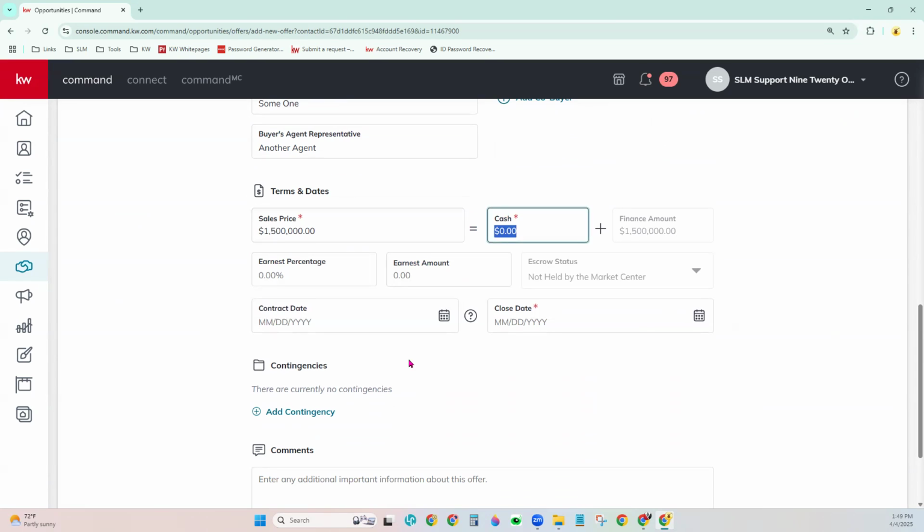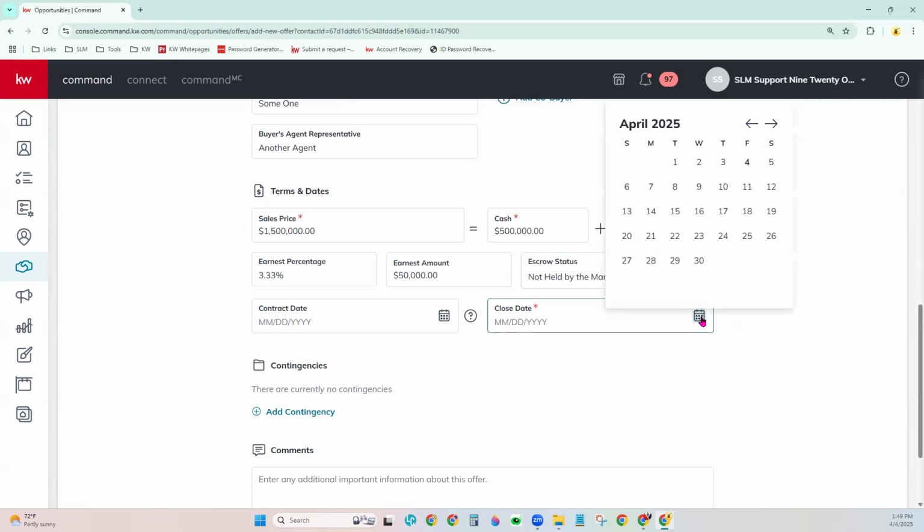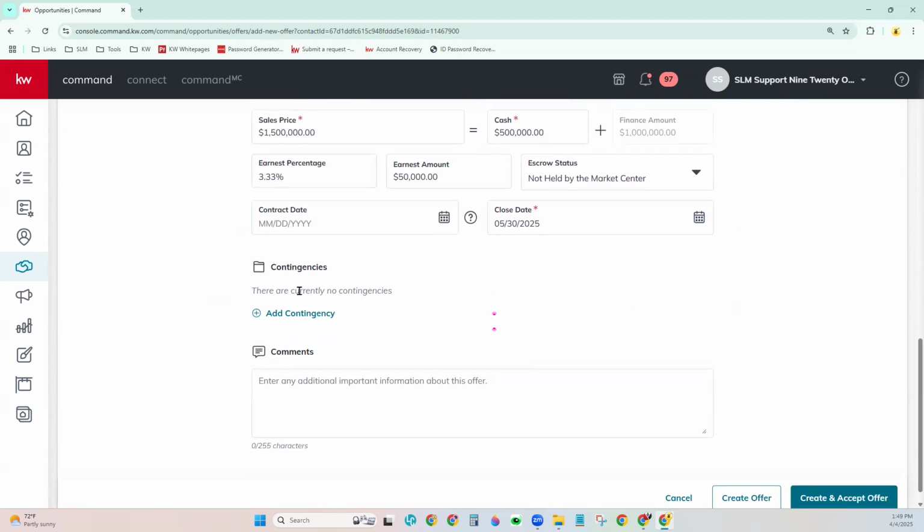You can put in how much is cash, how much is your earnest money. Now you can put in the percentage or the amount, whichever one you prefer. Choose who holds it. And you can also put your close date here, the suggested close date, any contingencies, and any comments.